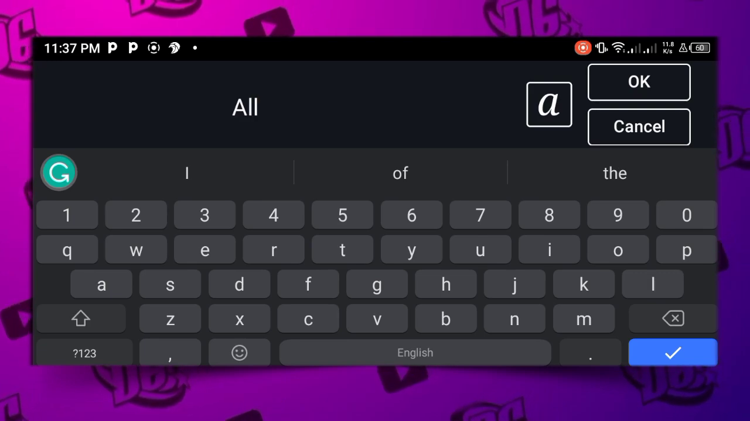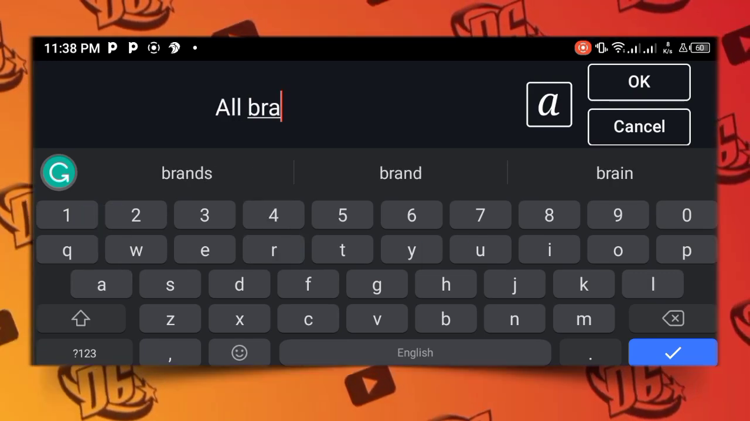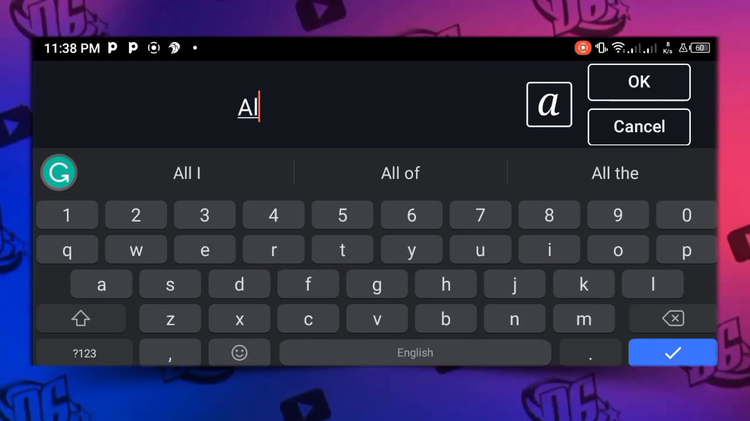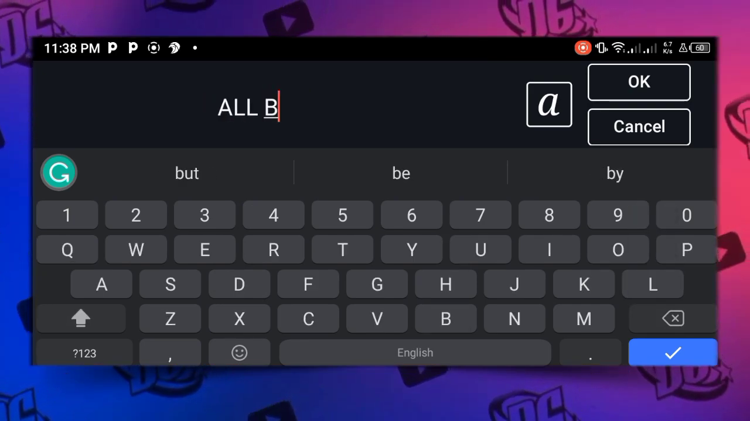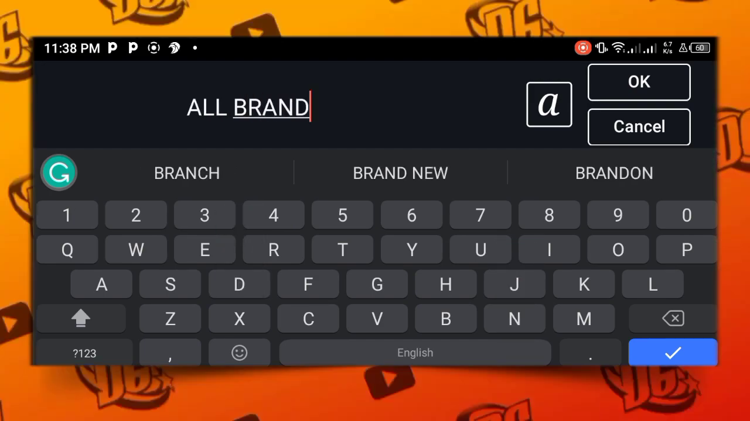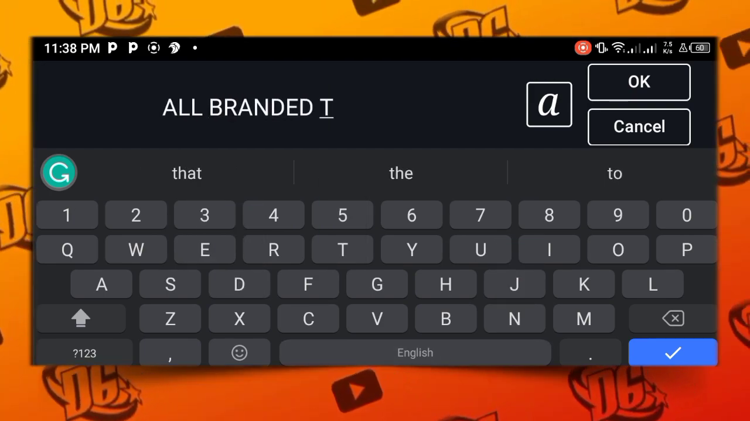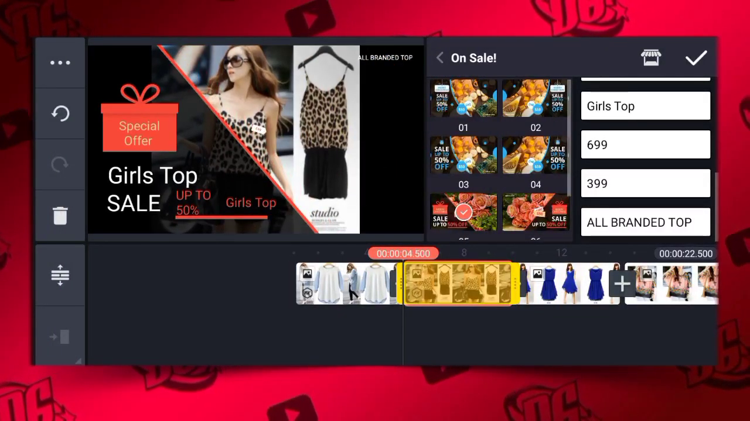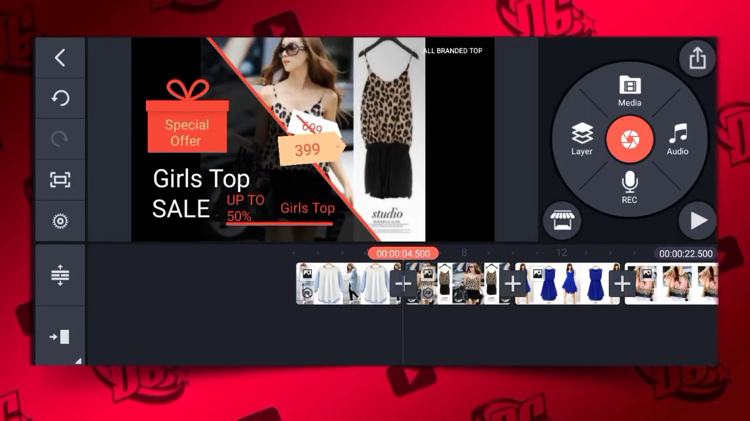Then the last one, we'll just put all branded top, should be in capital letter. All branded top. Very good. Now this one is done.